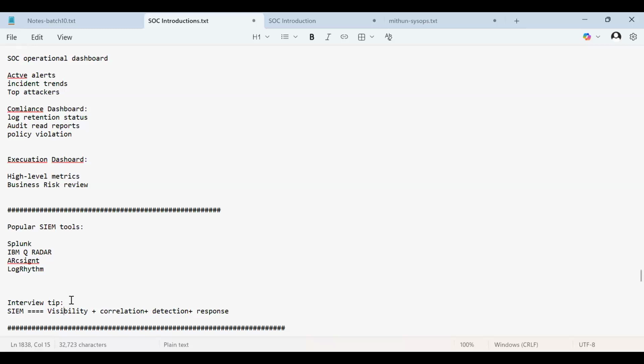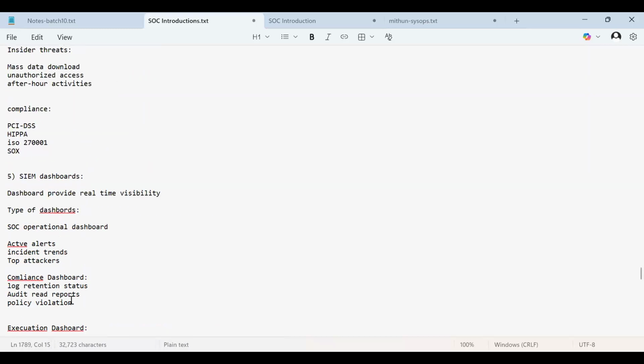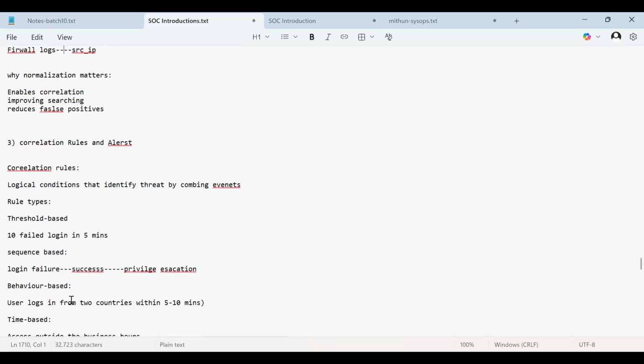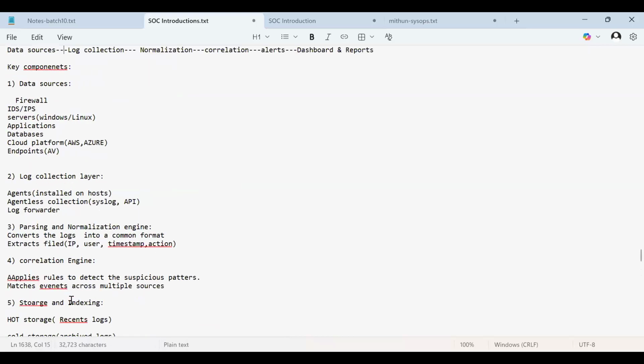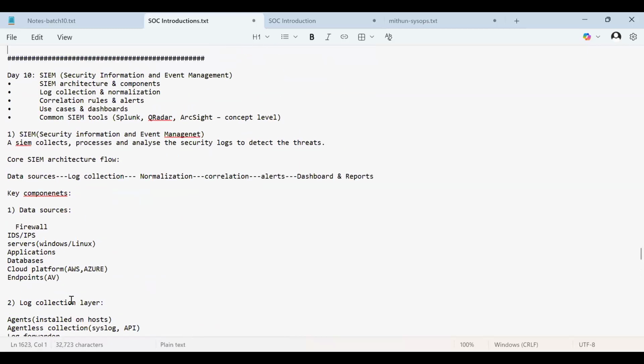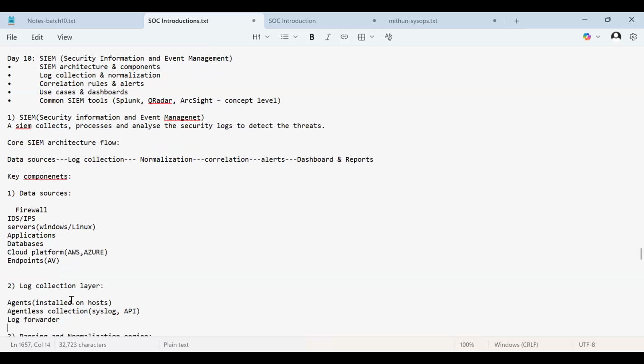Okay. If you go for an interview, they'll ask what is SIEM. Okay. So you can give the definition of all the things I explained to you. But for remembering purposes, SIEM collects, processes, and analyzes security logs to detect threats. After giving the definition, they may ask you the SIEM architecture flow. The first component is data source, next is data collection, normalization, correlation, alerts, dashboard, and reports. So these are the six phases.